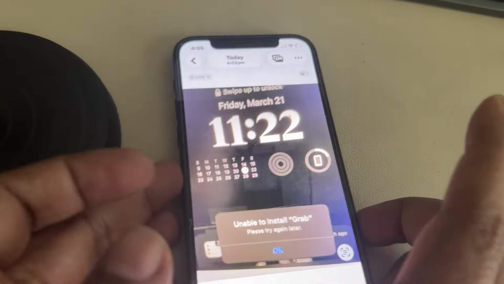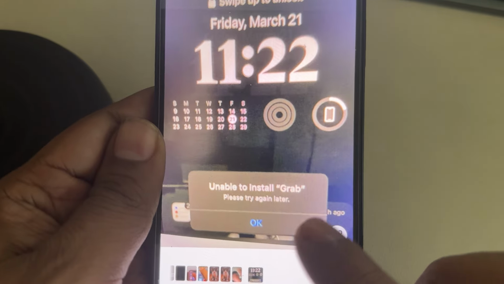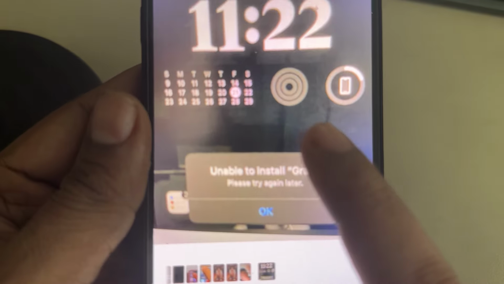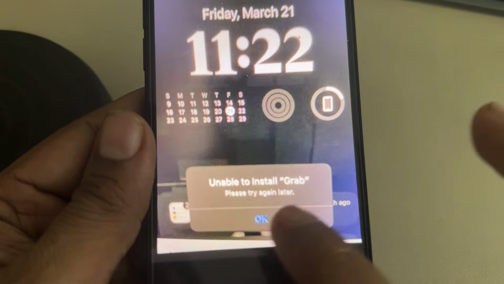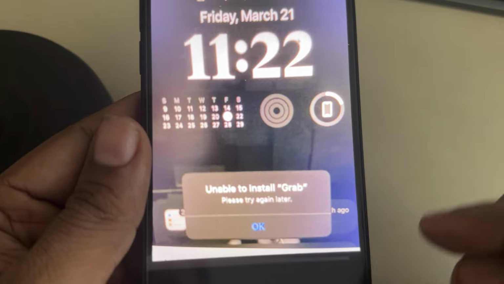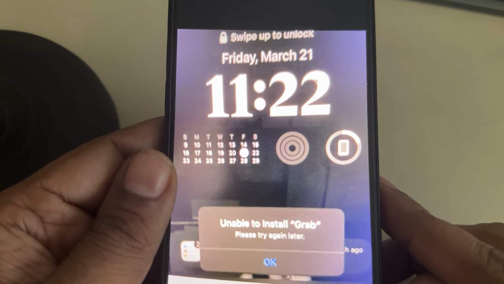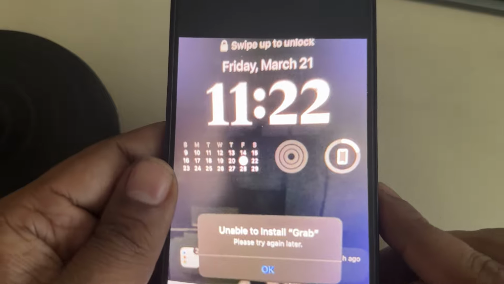Hi guys, so if you're getting this error, unable to install some app, and your screen is stuck at this, and however many times you click on OK, the same message appears again and again. So to get out of this situation, you just have to forcefully restart your iPhone.